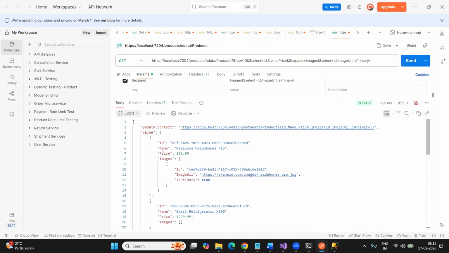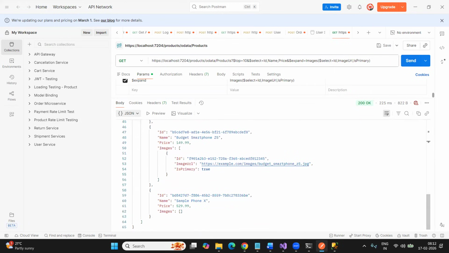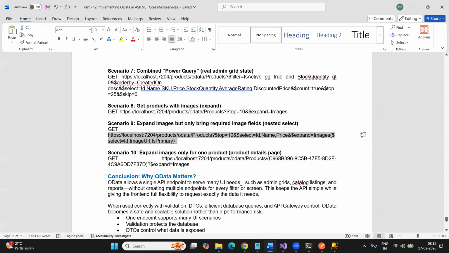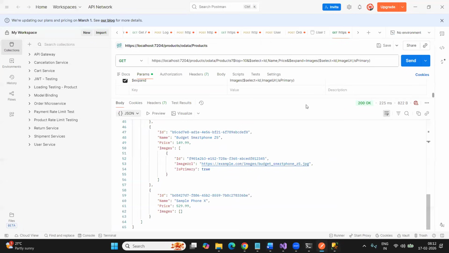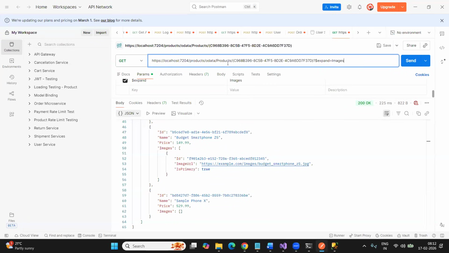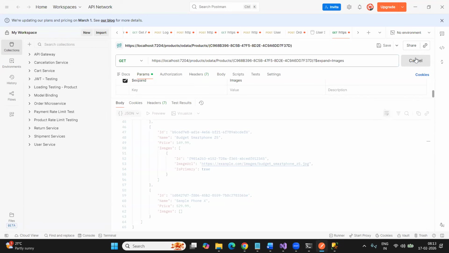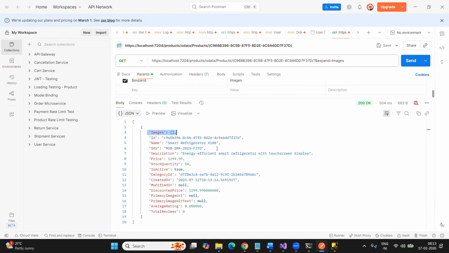See, whatever query I specified: ID, name, price from product, and for images, ID, image URL, and is primary. Clear? Right. So now I want to retrieve one product's image URLs. Let me see how I can do this. See, OData product. This is my product query I have specified. This is going to use the second method, where I'm passing this key. Now run this one. One product's details. For this product there is no image, so it is not including that image. Clear?